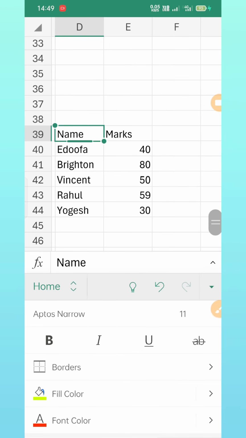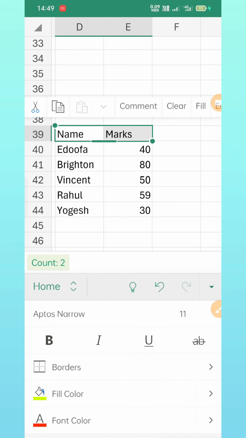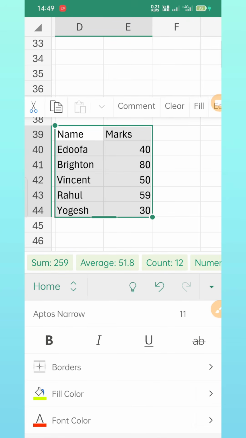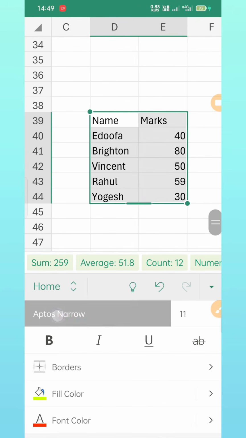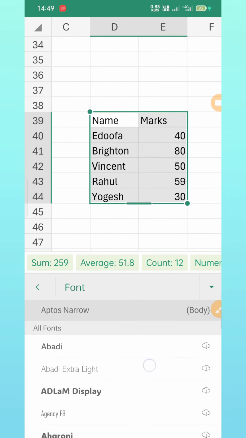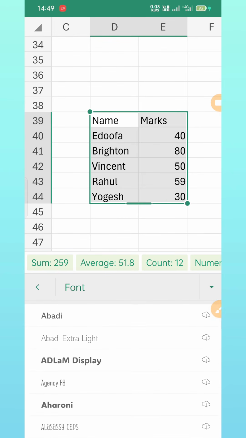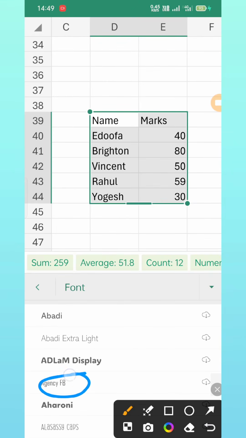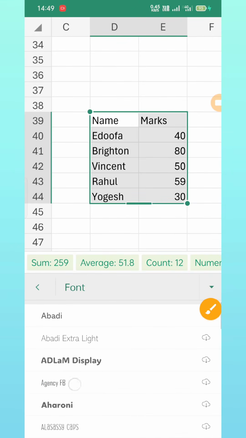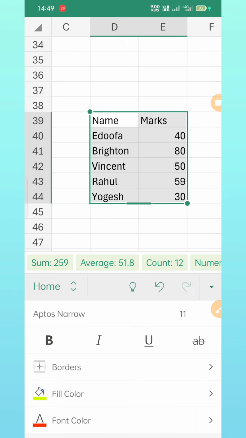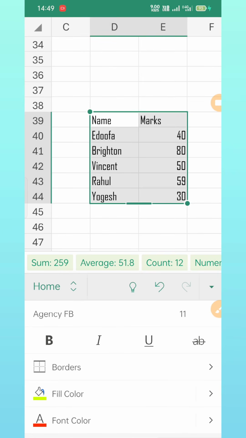Suppose you wanna drag it. If you want to select only these two things, I'm just doing it. Or if you want to select the whole table, you just drag it downward. I'm showing you. If you want to change the font, we have so many fonts like this. Let me select Agency FB, this one, so you will see the difference. You're able to see the difference, right?